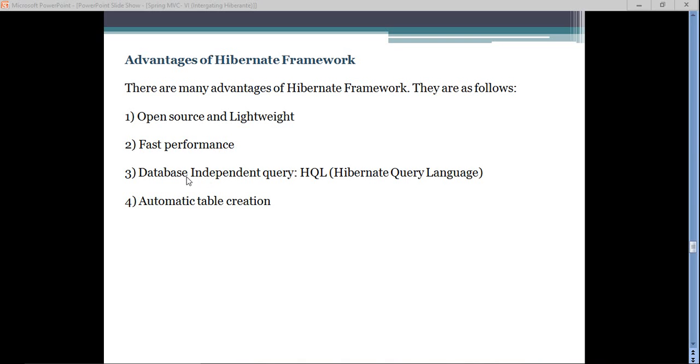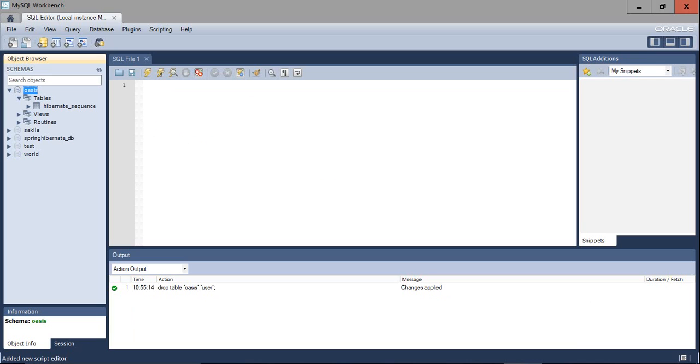It also provides the database independent query language, which is known as Hibernate query language, and automatic table creation. Like if you have defined a model class user, then you need not create the table in the database. Your ORM will create the table automatically. Now in this video we are going to do exactly this. We will define one model, and when we integrate Hibernate with our framework, that particular table will automatically be created in the database. In this tutorial I am going to use MySQL as a backend database.